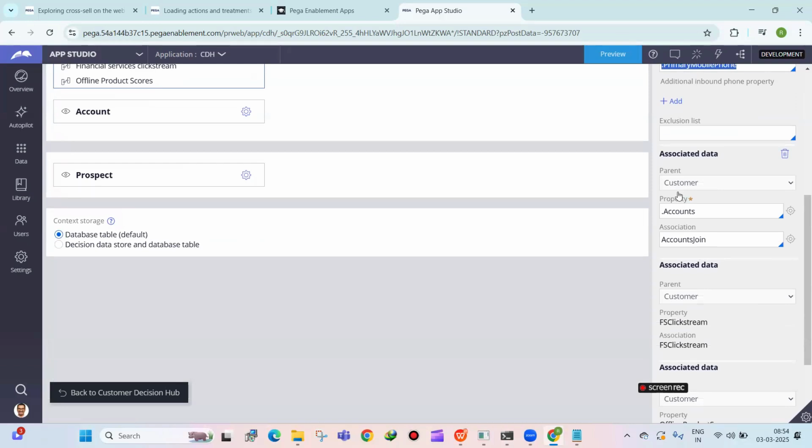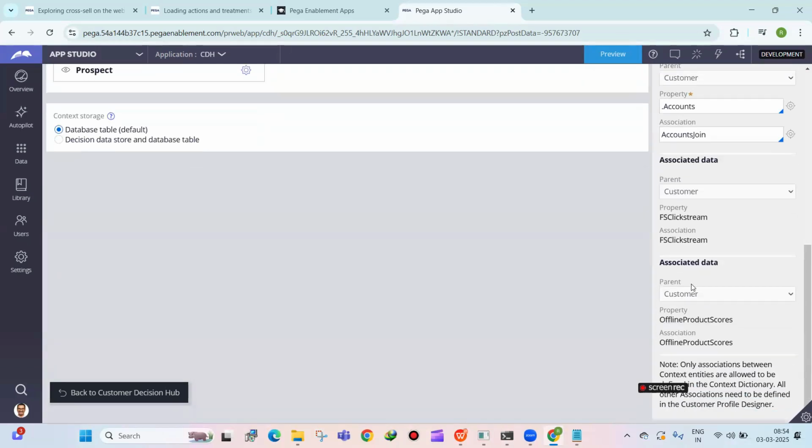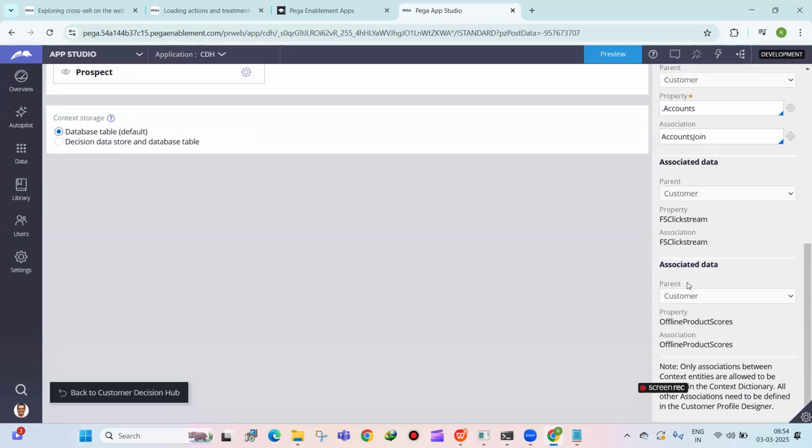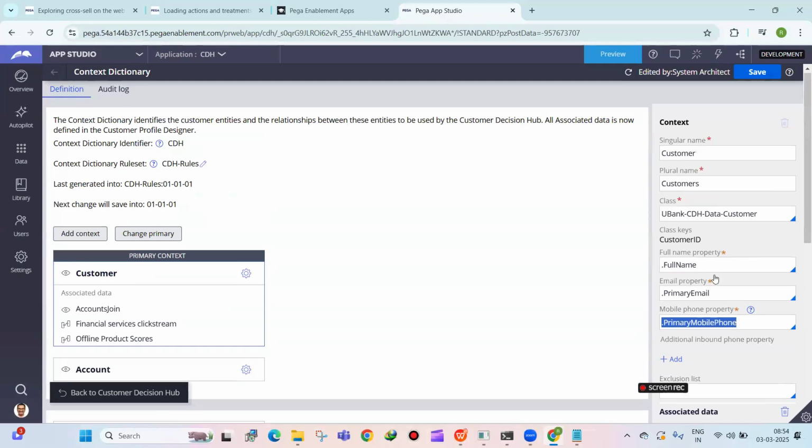When you scroll down, you have the associated data here. This is where you can see the associated data, which we will do from the CDH portal, not from here. That we'll also cover in the upcoming sessions. But this is where you will go to the App Studio, settings, context dictionary. This is where you can see the context dictionary, which contains your primary context, secondary context, associated data. Everything will be here.